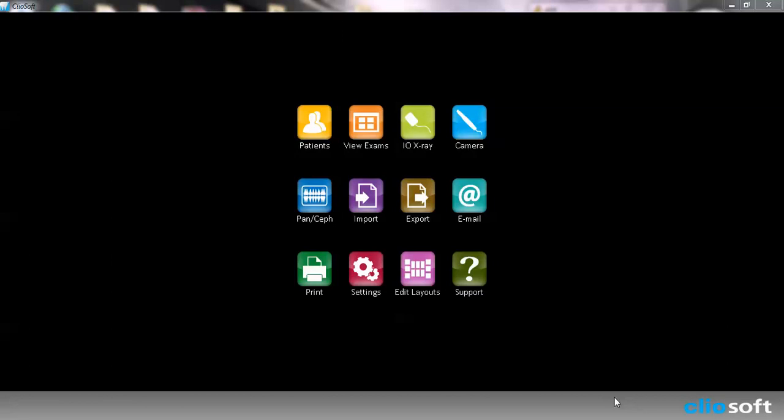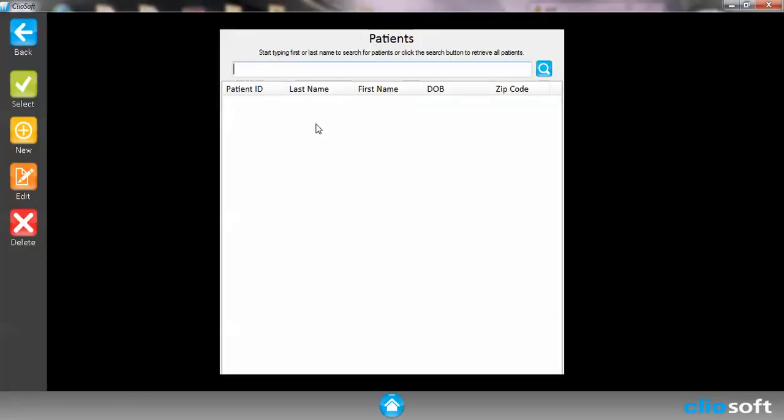If you open up Cliosoft, you'll notice that the front menu is a very easy to navigate front page. We want to keep it very simple and very easy to use. You have 4 buttons on each row with 4 columns. The very first button being Patients. So we're going to go ahead and click on that button. And of course, if you're using a touchpad, you can just touch on the icon.